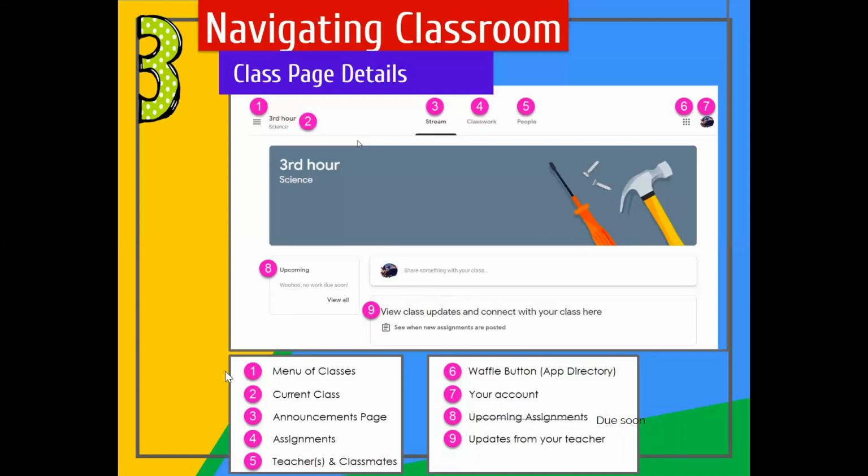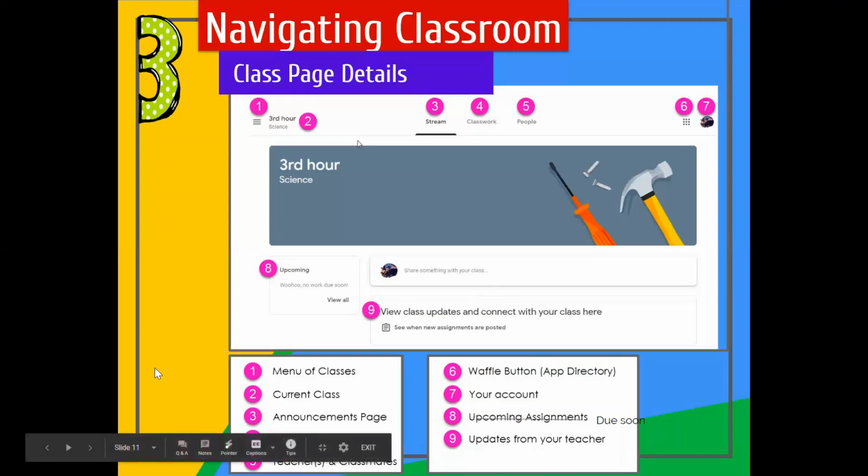Teachers can control what students can do. They can control if students can make posts. They can control if students can make comments. That's another thing.